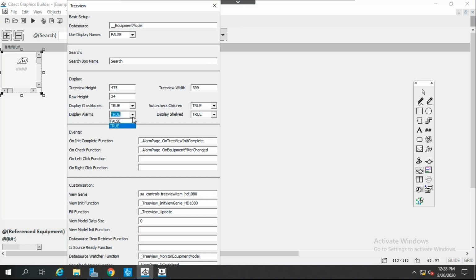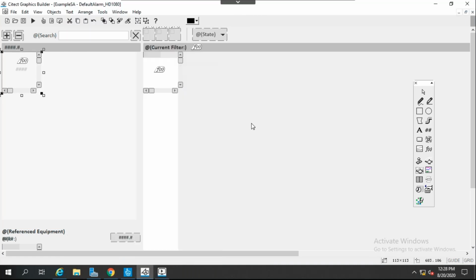You can make it false because you don't want to see it. You can also customize the navigation tree by going to the corresponding project, which is the SA controls.view item. So yeah, you can do some configurations on the navigation. I hope I answered the question. Perfectly. Thank you very much.